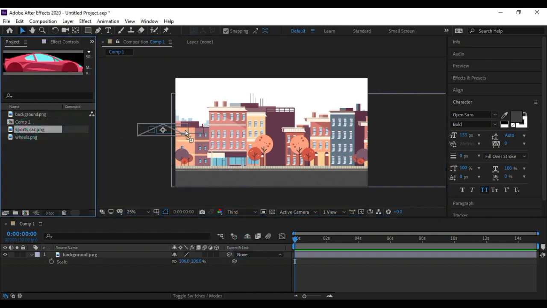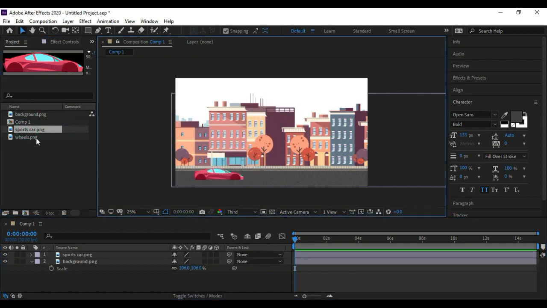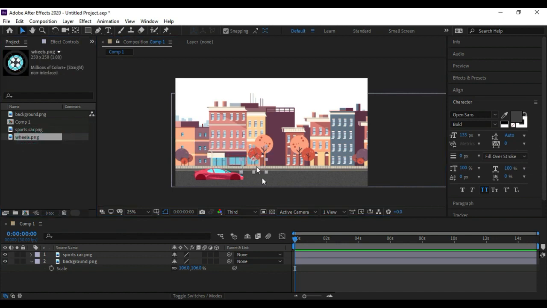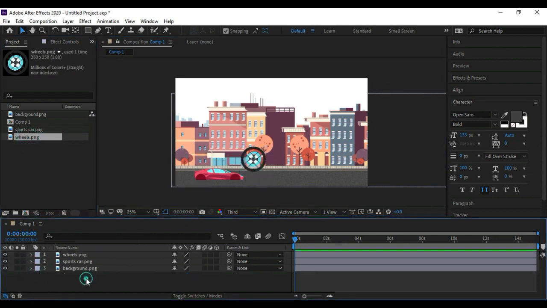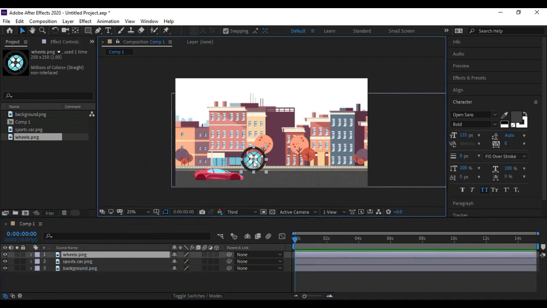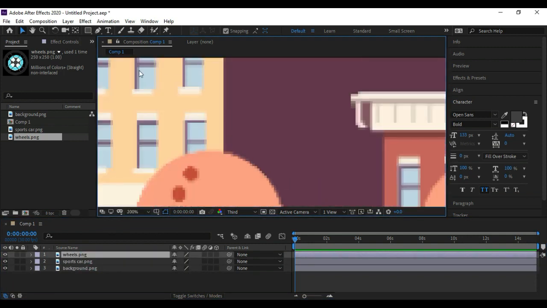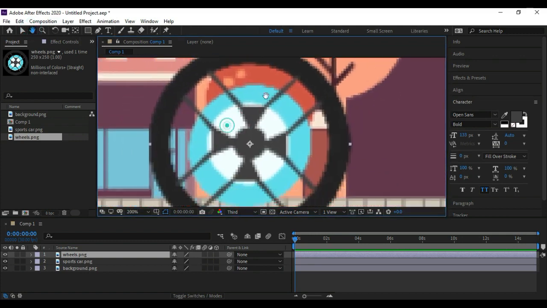Now we will drag our car. This is our car, and we will drag our wheels. Now let's animate our car. As you can see, in the timeline section, we have layers of wheel, sports car, and background. So make sure background is below. So let's zoom in by Ctrl plus and use hand tool.